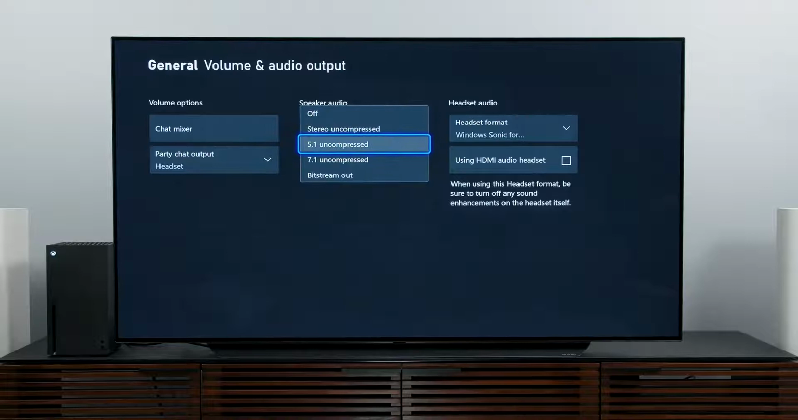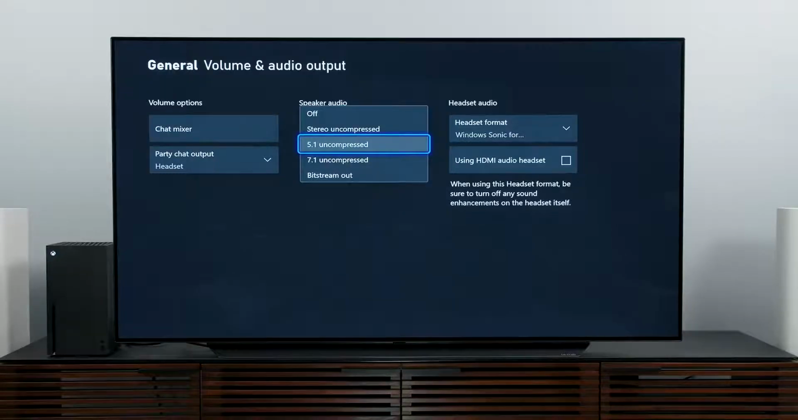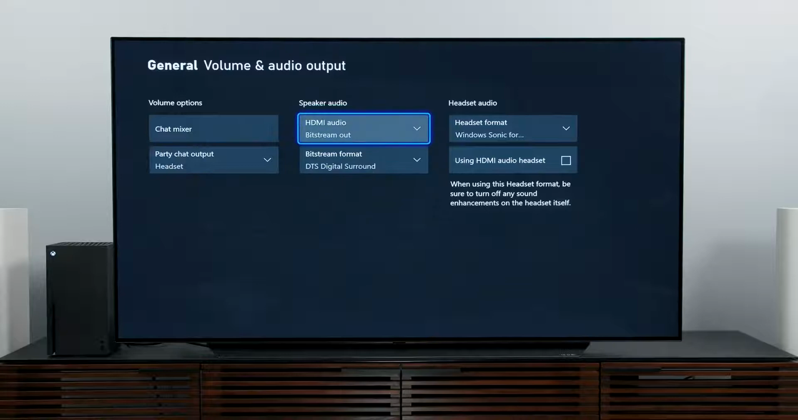The next two, 5.1 uncompressed and 7.1 uncompressed, can only be passed over HDMI 2.1 or eARC, and as the name suggests, are completely uncompressed, lossless audio. It sounds great, but there are a few issues here, and one of them is that uncompressed audio takes up a fair amount of bandwidth and could get in the way of some video features. Also, there's no getting Dolby or DTS anything. All those Dolby and DTS options can only be sent via bitstream, which is our last option right here.